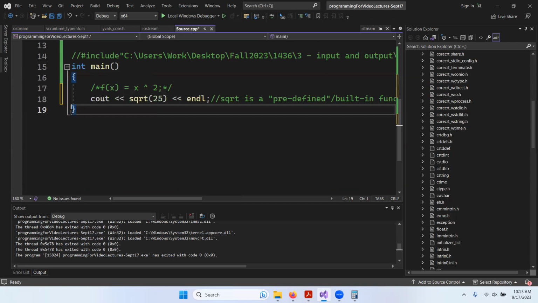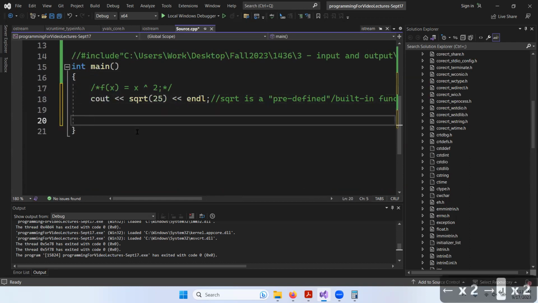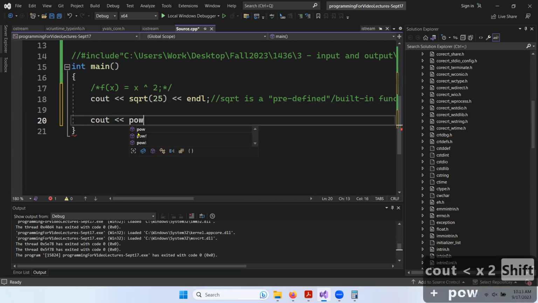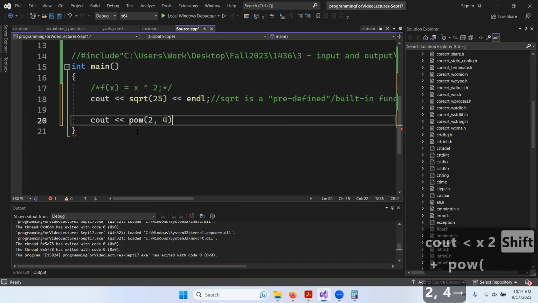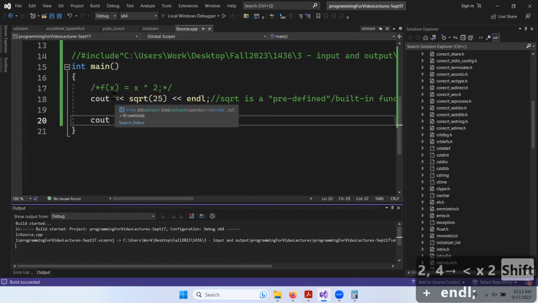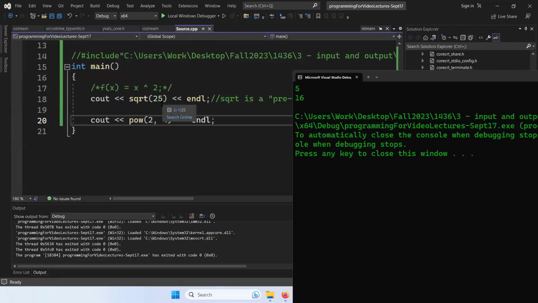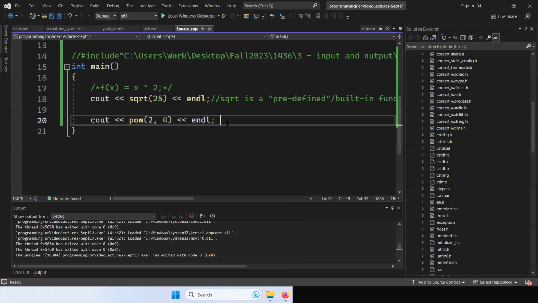So it comes standard, and you should expect it to, because square root is a common operation, at least in math and physics, and business maybe not so much. But other functions, the pow function, pow of 2, 4, we can see how this acts. This will make two different lines of output. So we see 5 and 16. 5 is the square root of 25. 16 is 2 raised to the 4th power.